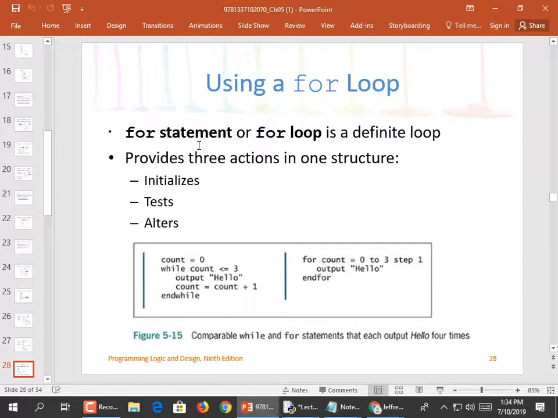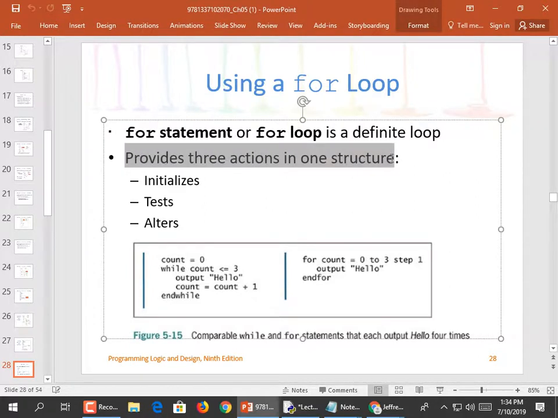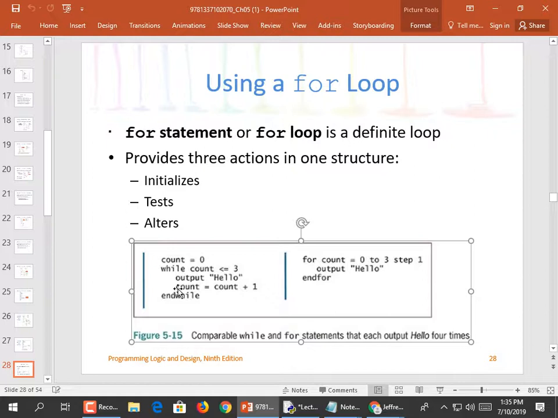Using a for loop. The for loop is a definite loop. It's a counter-based loop. But what's awesome about it is it does 3 actions in one structure. It initializes the variable, it tests it, and it alters it all in one line. So instead of taking 5 lines of code, including the end, it only takes 3 lines. Or if you left the comment out, what can be done in 4 lines of code can be done in 2. And the reason why it's awesome is not just because it's shorter, but because you never forget to update the variable. You never forget to reset the variable.